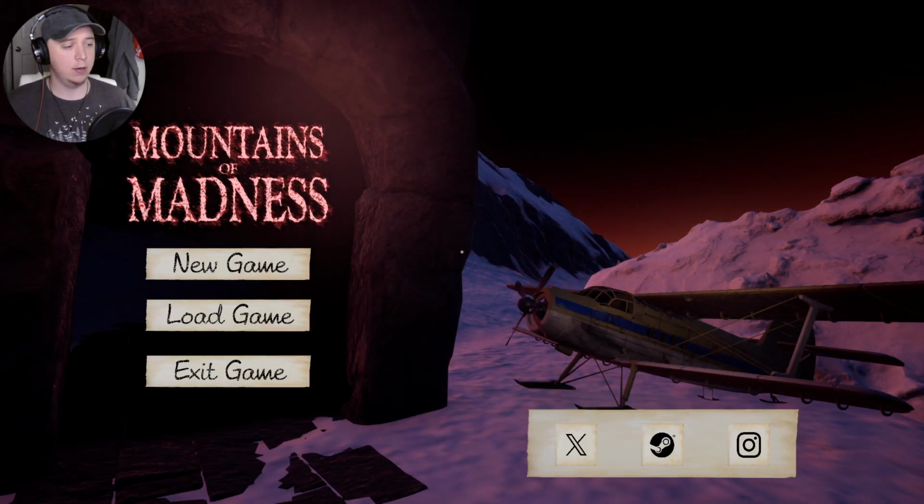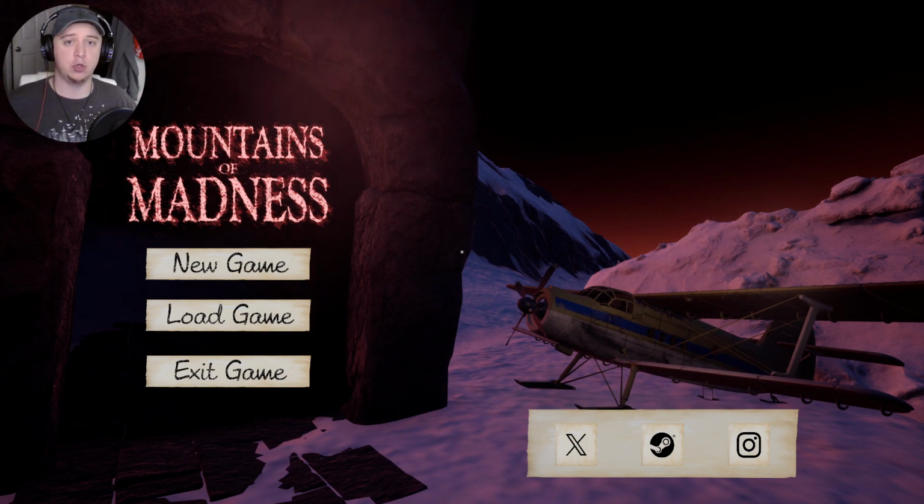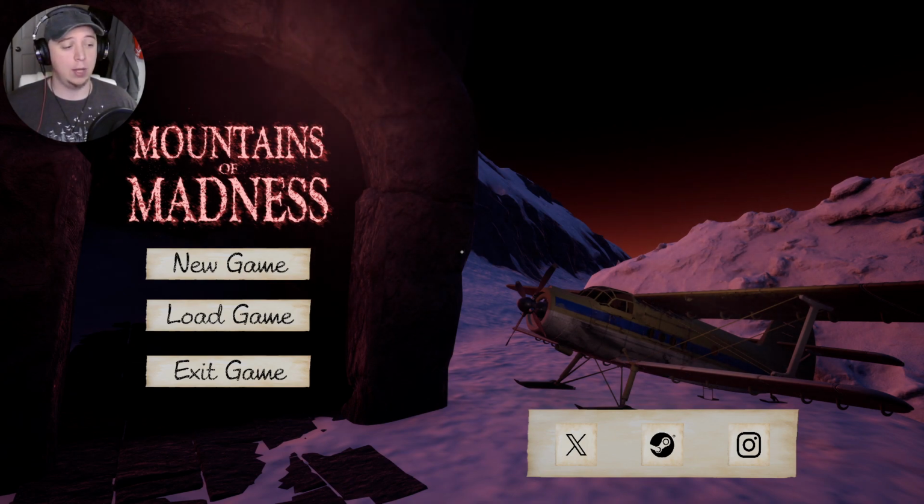I like the setting here. It's what fascinated me about it. I like the cold tundra of Antarctica, being some sort of adventurer. It looks like some kind of ruins that we're going into, so that looked pretty cool to me. So let's go ahead and check that out, and we'll hit new game.